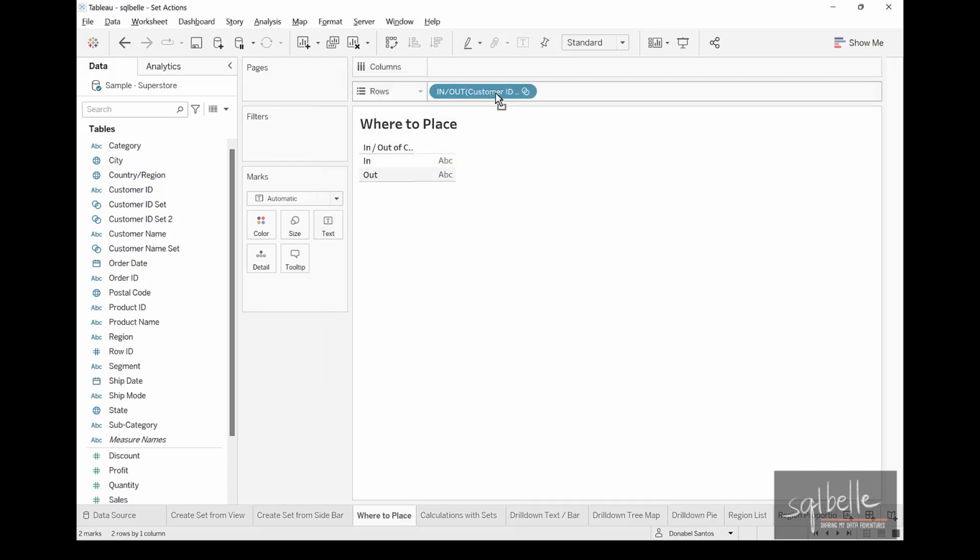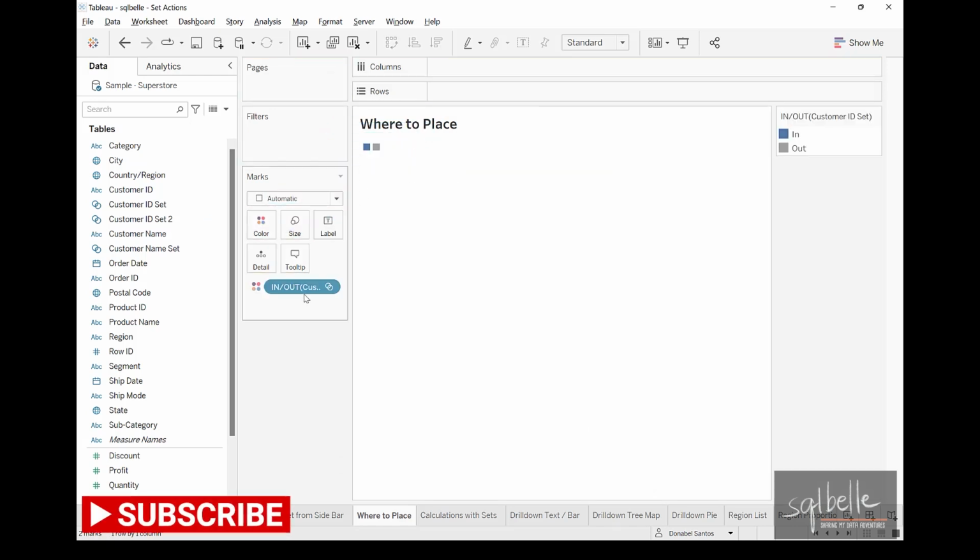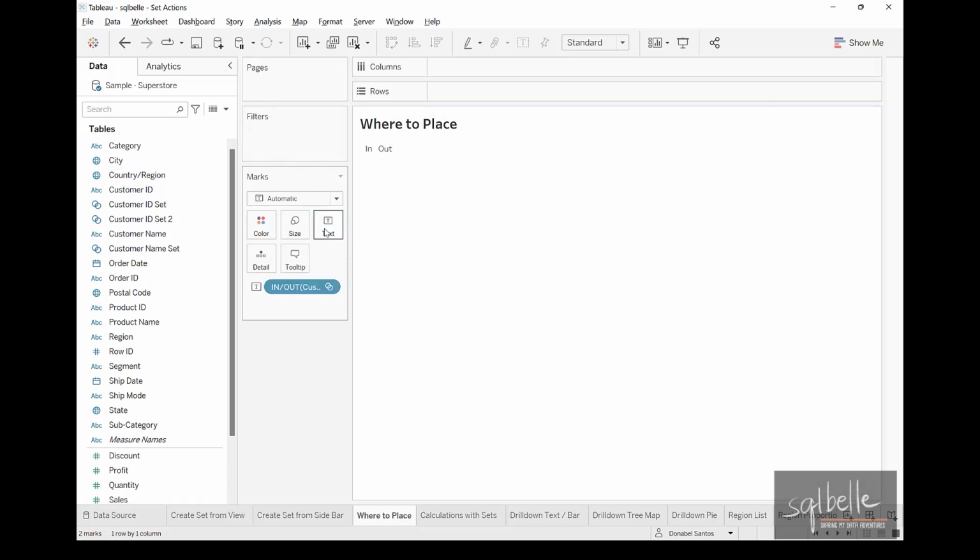We can also decide to place these in the properties of our marks cards. For example, if we wanted to have two colors, one for in and out, we have two sizes, in and out. You have two labels, in and out. Perhaps we need this in the detail. However, for our tooltip, we do require a single value.